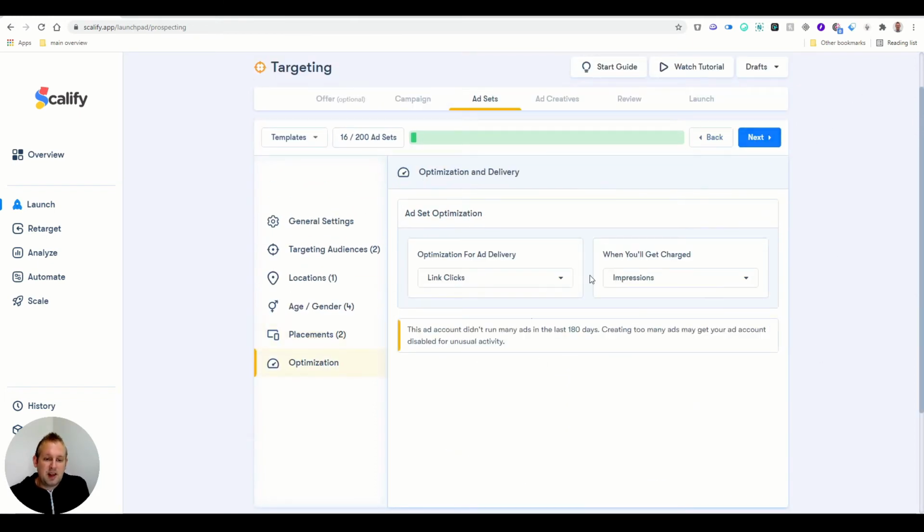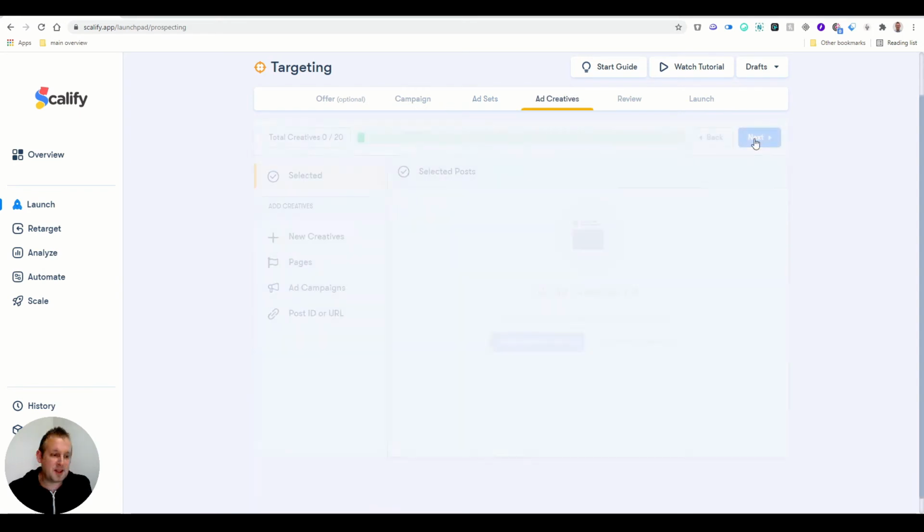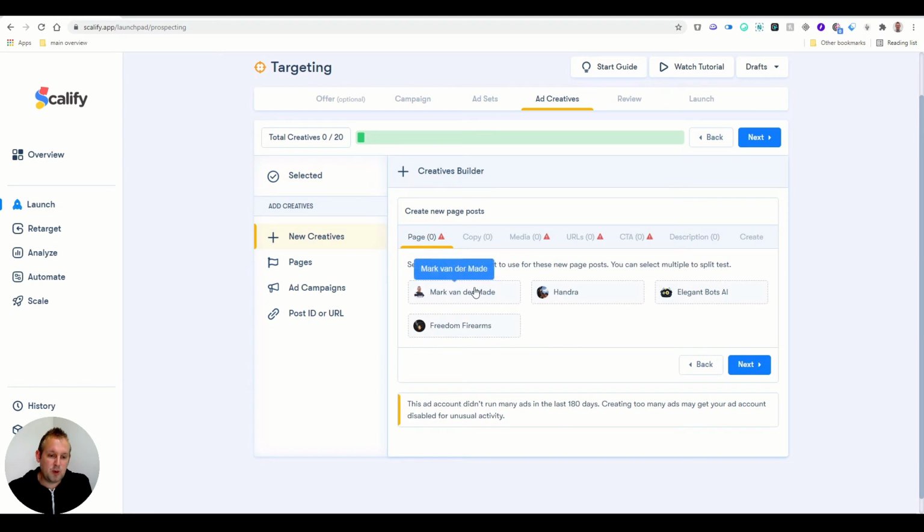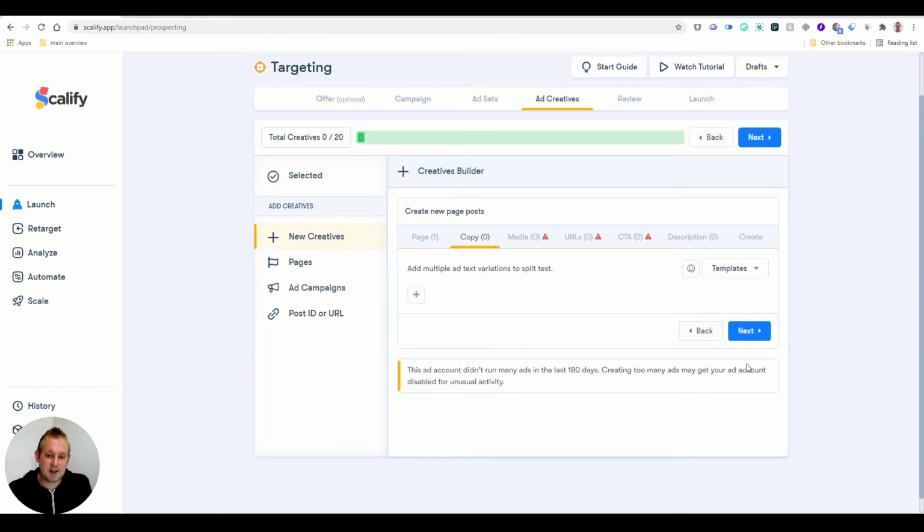Let's press next, and now we can set the ad set optimization. We can say optimization for ad delivery, link clicks, impressions, landing page views, daily unique reach. Let's leave it at link clicks. And then we can also, when you get charged for impressions or link clicks. Let's go to the ad creatives. So now we are at the ad level, right? So we can create a new creative. There we go. We can select the page, select next.